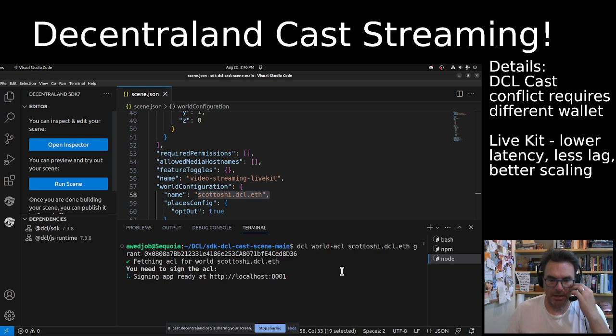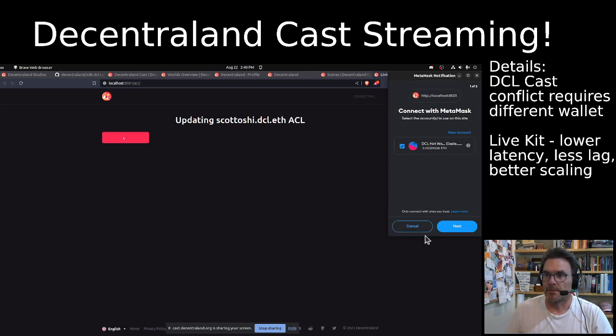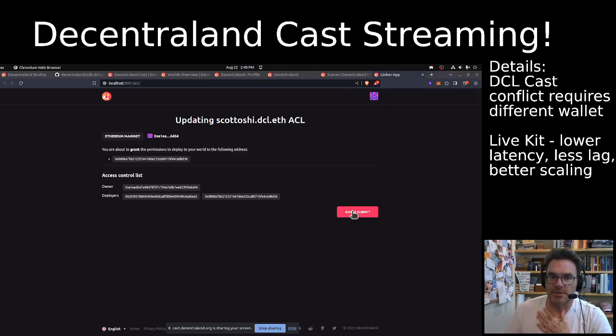Because you need to sign the ACL, it's calling up the linker app, right? So now what this is doing is it's asking my Oddjob account. This is my Oddjob wallet, right? Which ends in 664. Connect. I'm going to sign and submit.